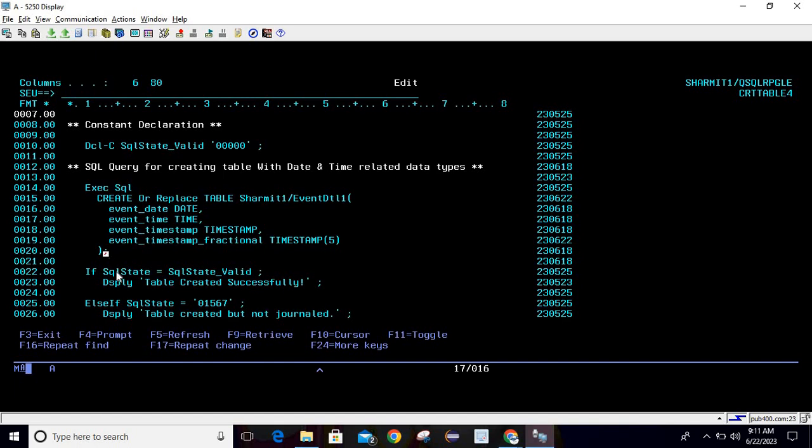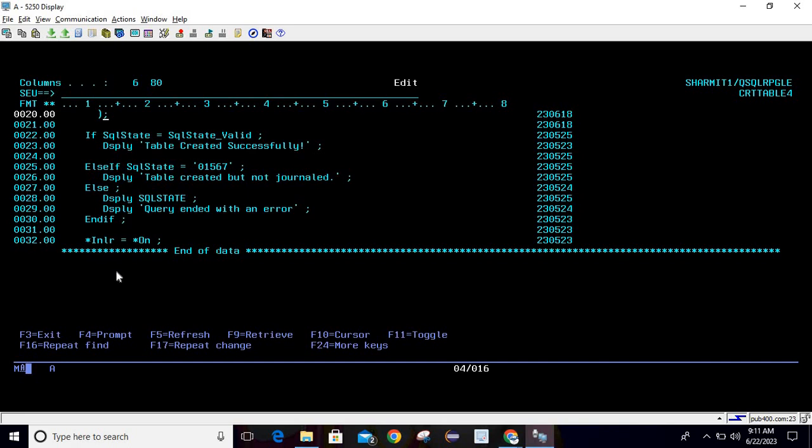Now below this we are checking this SQL state. We are using: if SQL state is SQL_STATE_VALID, it means the query executed successfully. But when we create the table and we are not doing any journaling, it will always give this code, 01567, table created but not journaled. If SQL state is valid, we print the message table created successfully. If it is not, it will check for this code. If it is 01567, we print the message table created but not journaled.